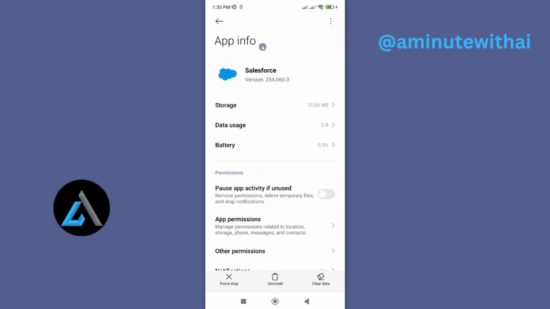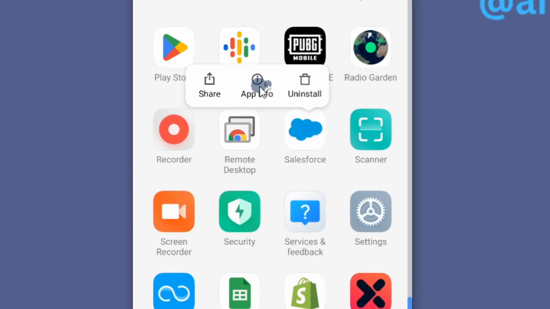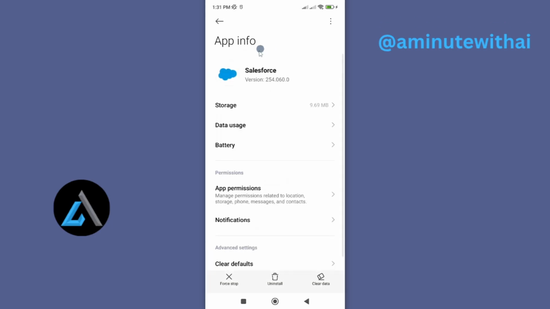Now, if getting to this app information page is quite tedious for you or it is complex, let me show you a shortcut method that you can use to get here. For this, just go back and then go look for your app. But this time around, instead of tapping on it, just go ahead and long press on it, and you'll see this option called app info. If you tap on it, it will again take you to the same app information page.